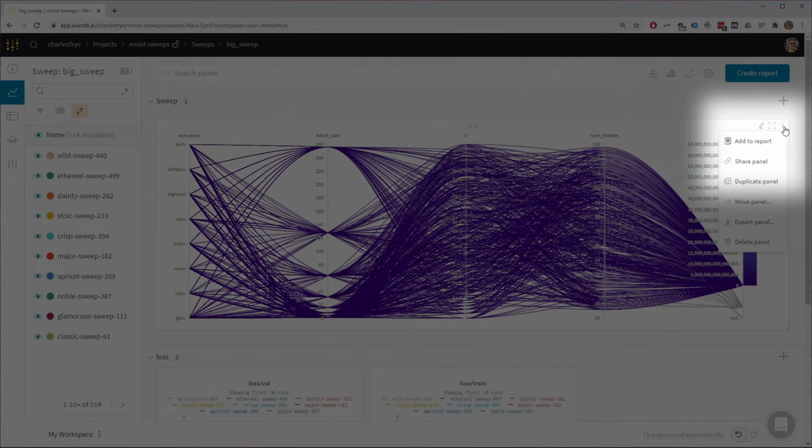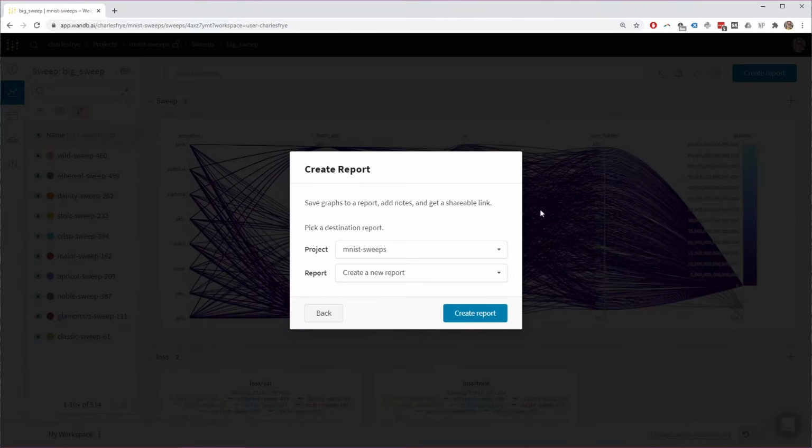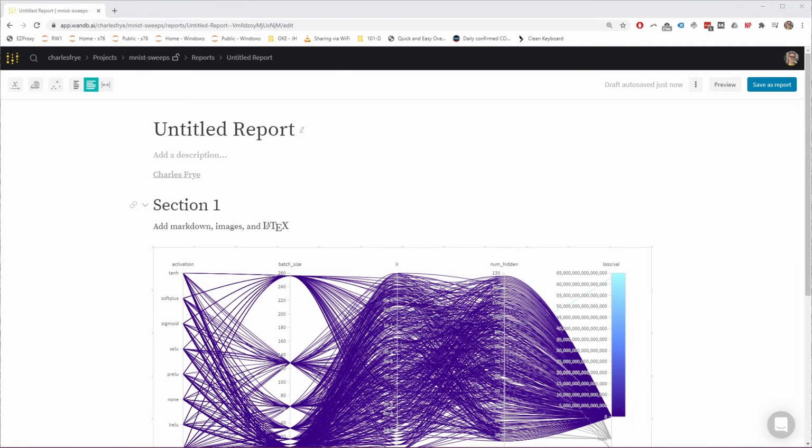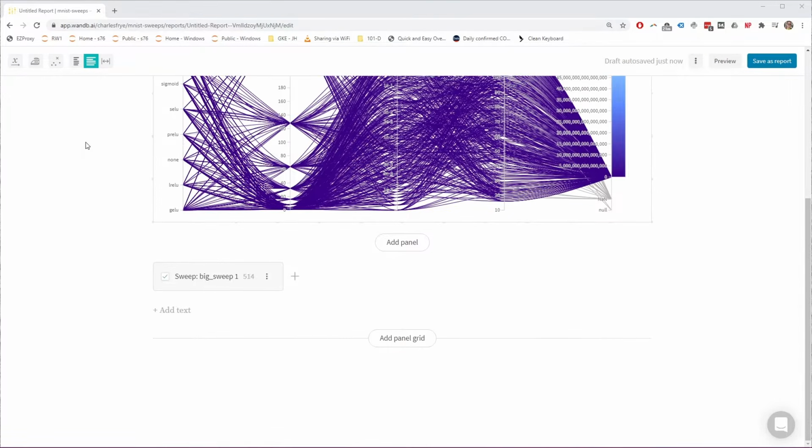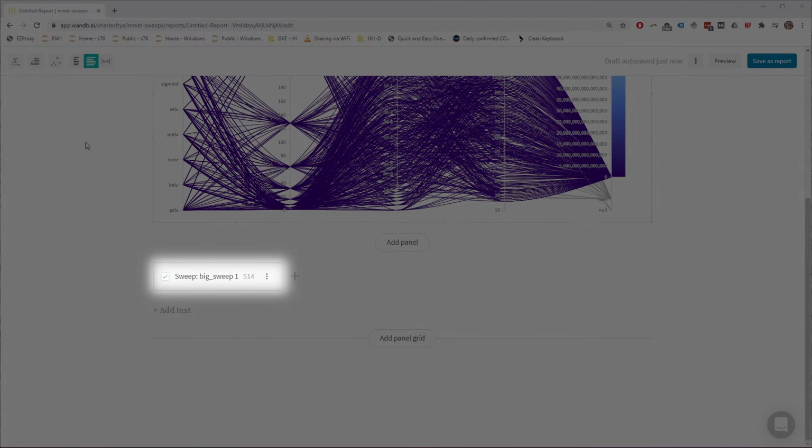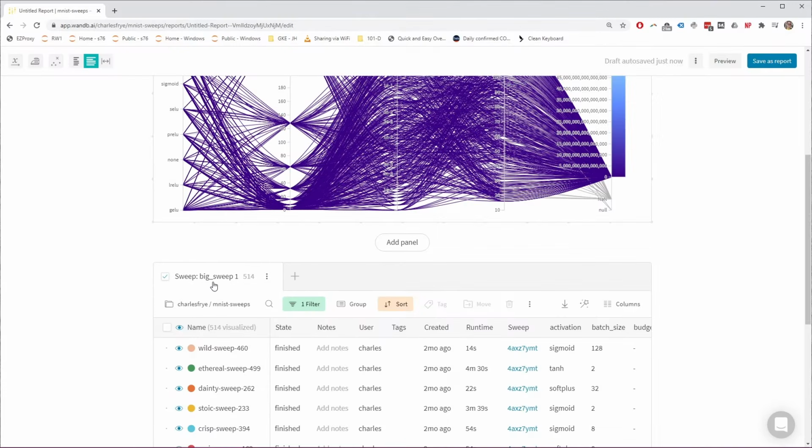I do that by clicking the drop-down menu in the top right, clicking Add to Report, and creating a new report. Now our visualization is inside a report as a panel. Panels are organized into panel grids. Panel grids let us spatially organize our panels. But they aren't just for spacing. Panel grids are connected to run sets. Run sets determine which runs are visualized in the attached panels. Run sets are made by filtering and grouping.